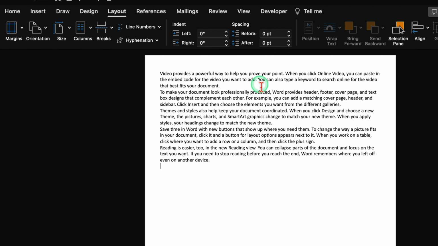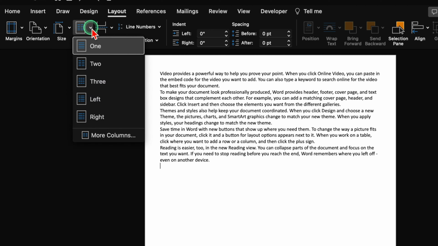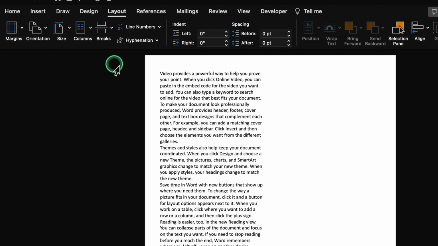I'll undo this. Columns. Over here we get to see the option of columns: 1, 2, 3, left, right and over here we have the option of more columns. If I select 2, my document gets divided into 2 columns. Currently the matter on the page is very less, so we are able to see only 1 column.